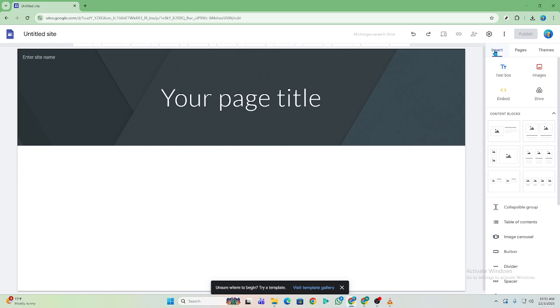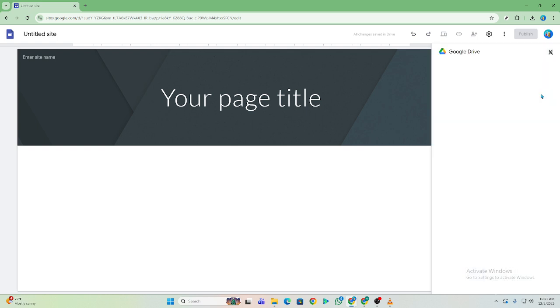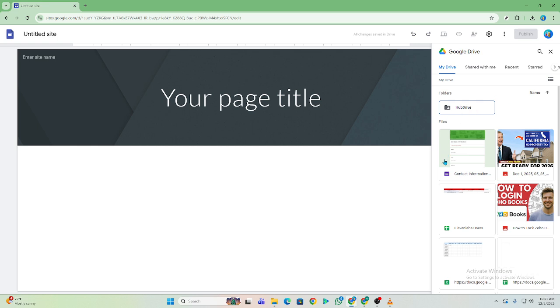On the right-hand side, you'll see that Insert tab. Yeah, the one with all the widgets. Scroll a bit if you need to, and look for the option called Drive. That's where the magic happens. After you click Drive, a window pops up with all your files.